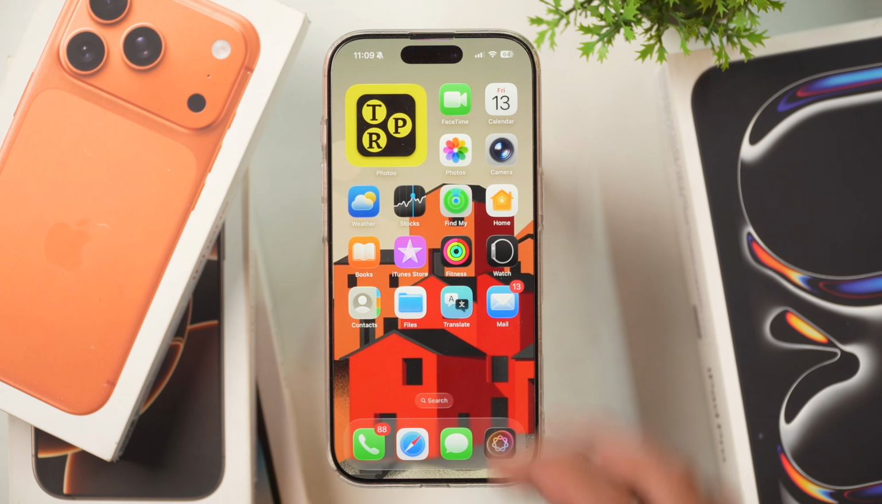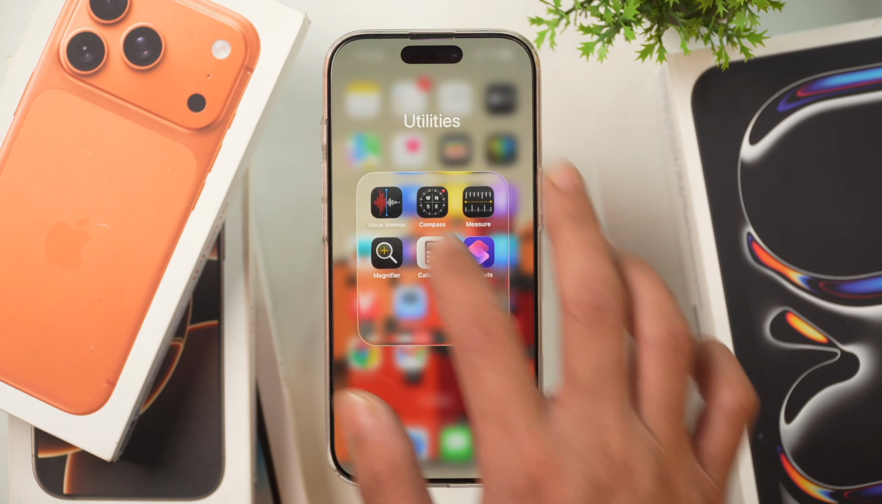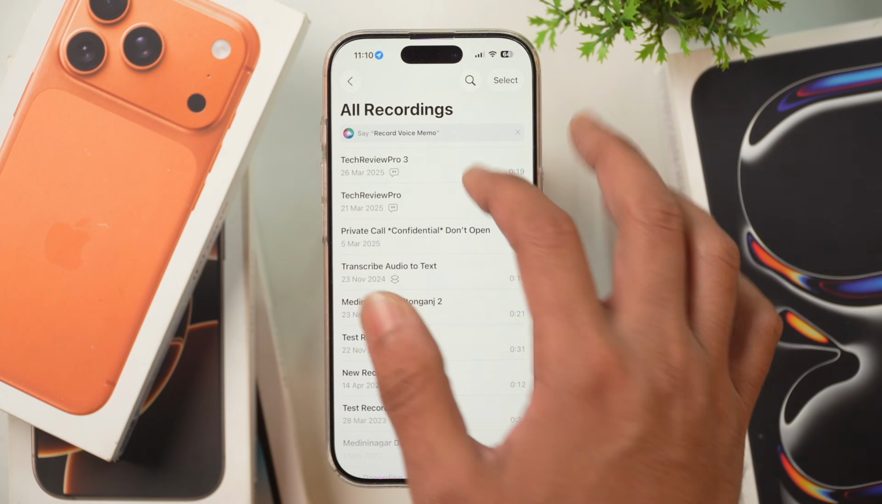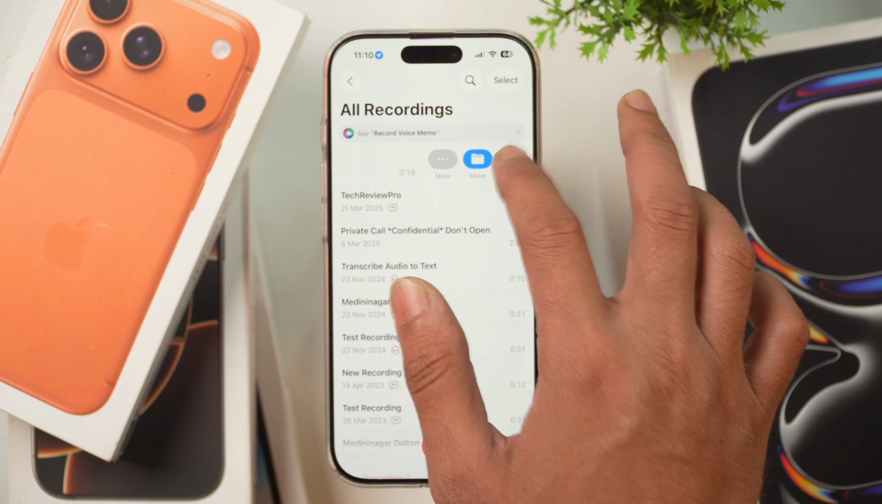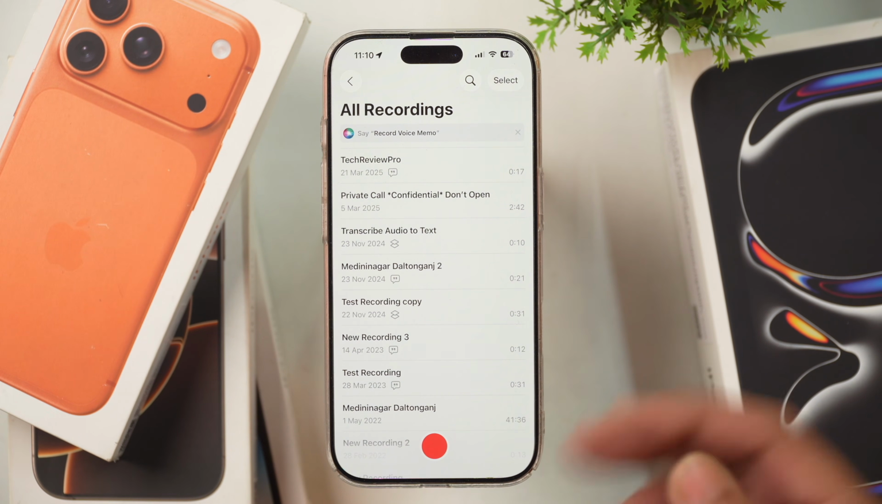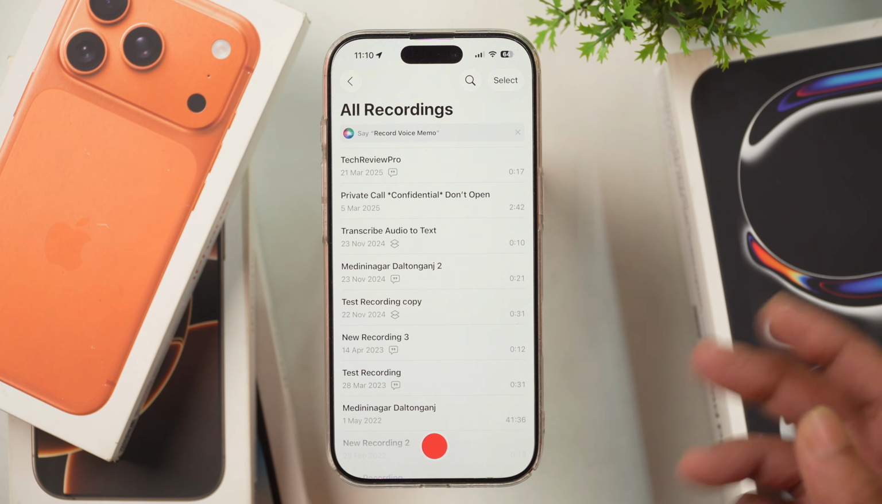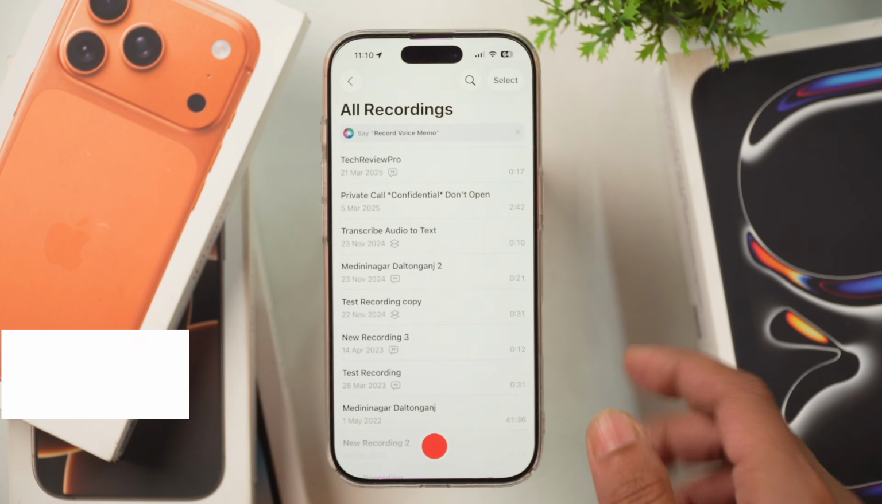If you just open the Voice Memo app on your iPhone and accidentally delete any of the voice memos, then how do you recover the deleted voice memo from your iPhone or iPad? That's what we are going to learn in today's video.